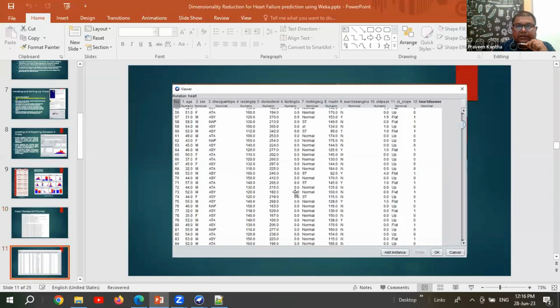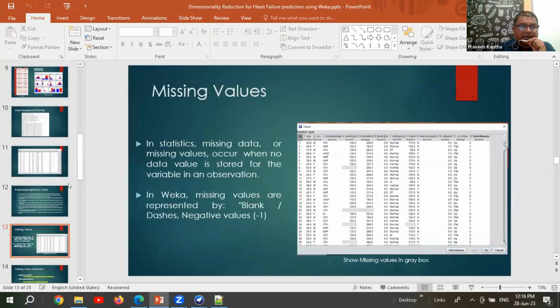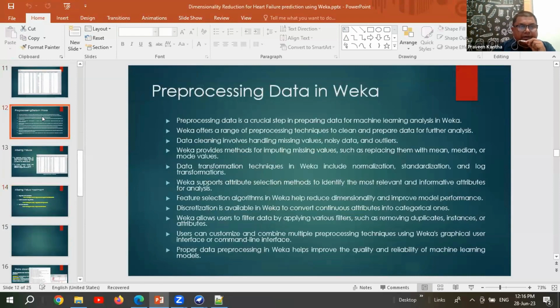Next is the edit view of the data set. Next is the pre-processing of the data. Simply we have seen that the data set contained missing values and duplicate values. All the missing values are removed through pre-processing.